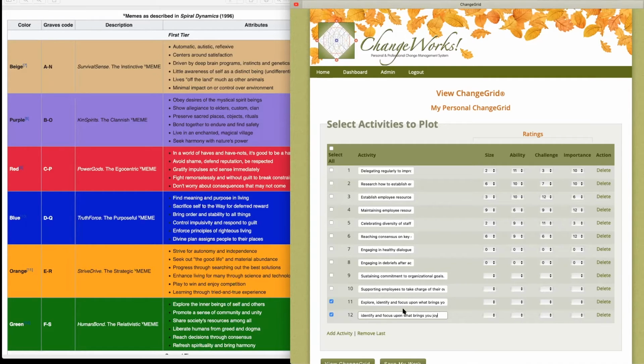And then obviously the last one is, once I've explored it, I should be able to identify it. And once I've identified it, I should be able to practice it or focus upon it, whatever the case may be. How do you think someone would go about exploring what brings them joy?